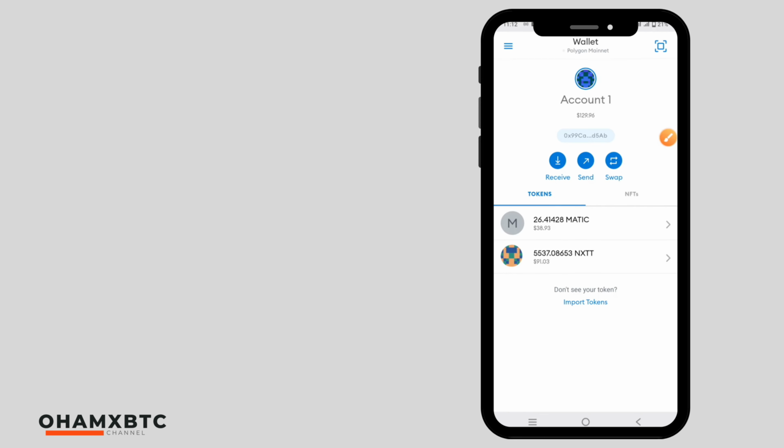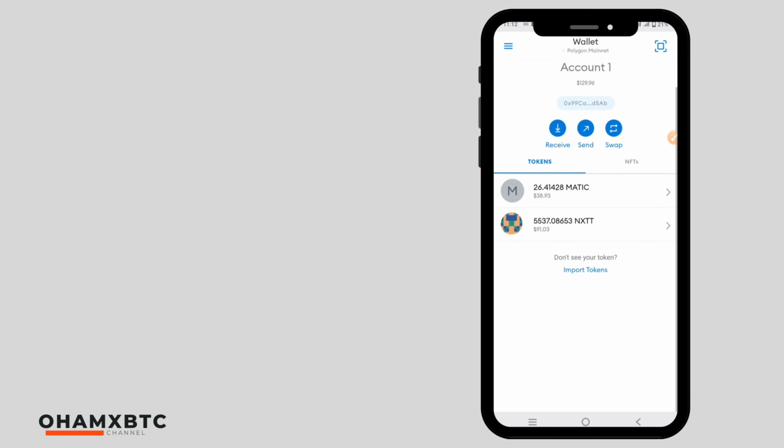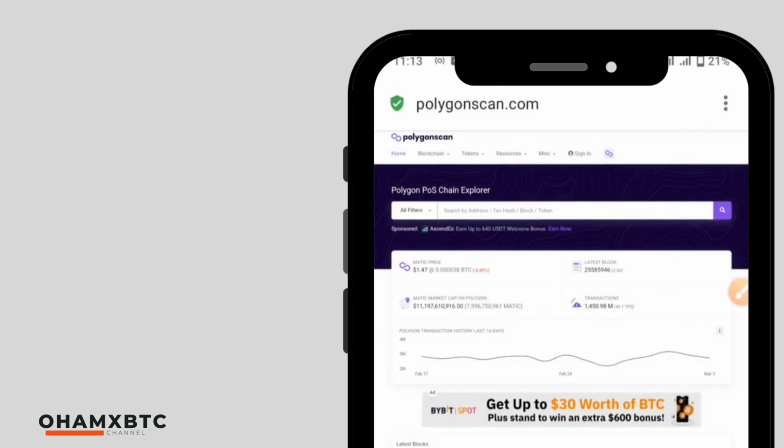Okay guys, that was how to manually add Polygon network to MetaMask. If you want to do it automatically, you will have to do that with your computer, and the process is so very easy. But I'm going to still show you the process right here so that you can really understand how you can do it even with your computer.